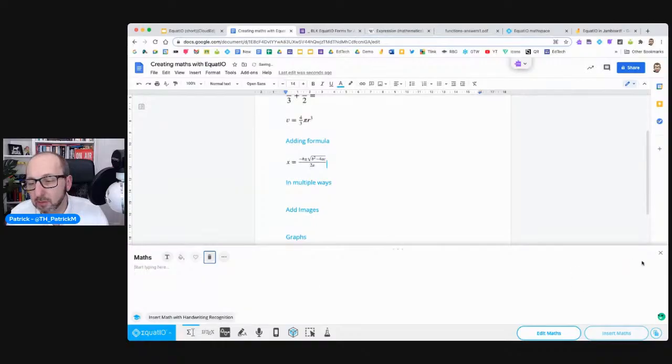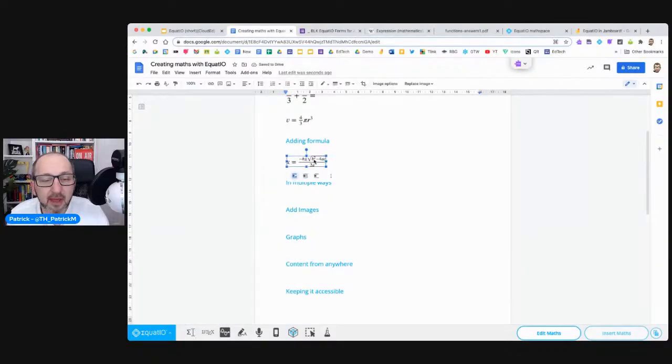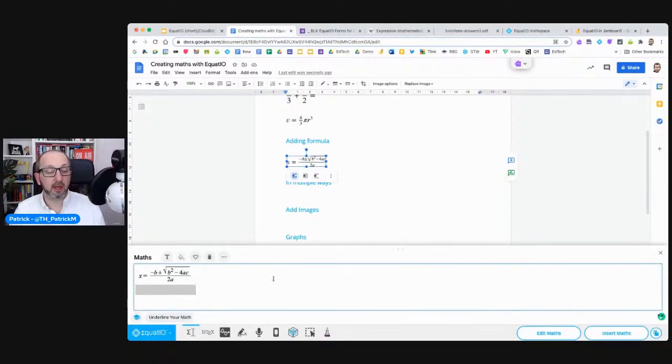But what else can we do here? Well, this maths is editable after the fact. So if we had a set of maths questions and we wanted to get a student to fill out that question or amend the question, we can always go here and click on the maths and press edit maths, and it's going to pull it right back into this window. So we could go here and start to change this.